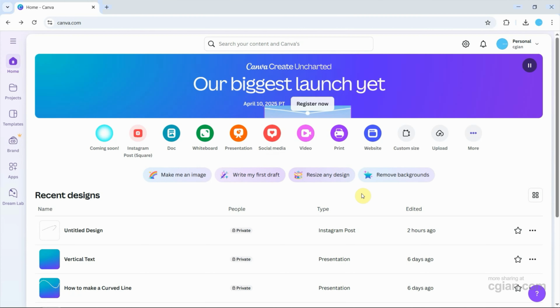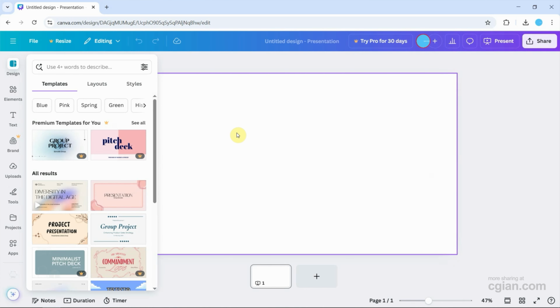After starting Canva, we can go to here to choose a template to create a design. I choose presentation. Click it. And then a presentation design page is created.